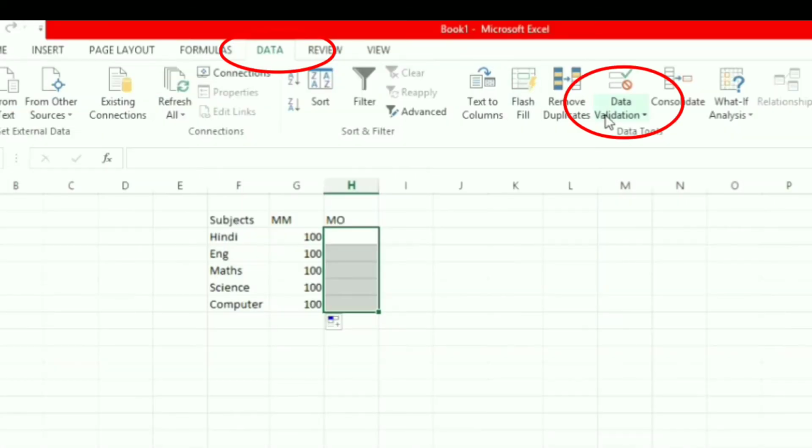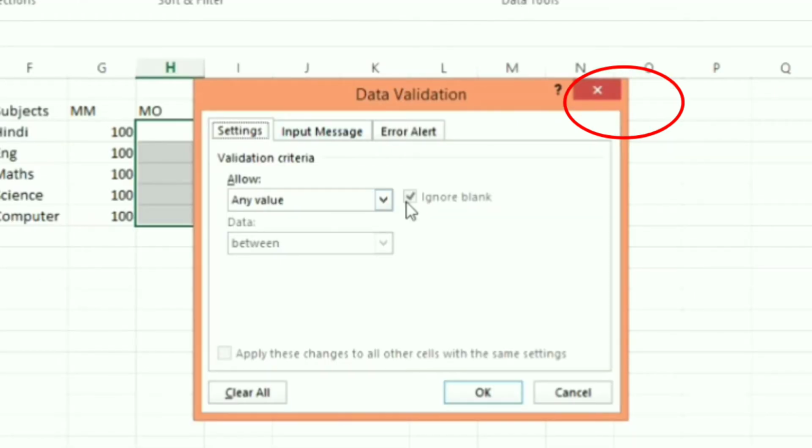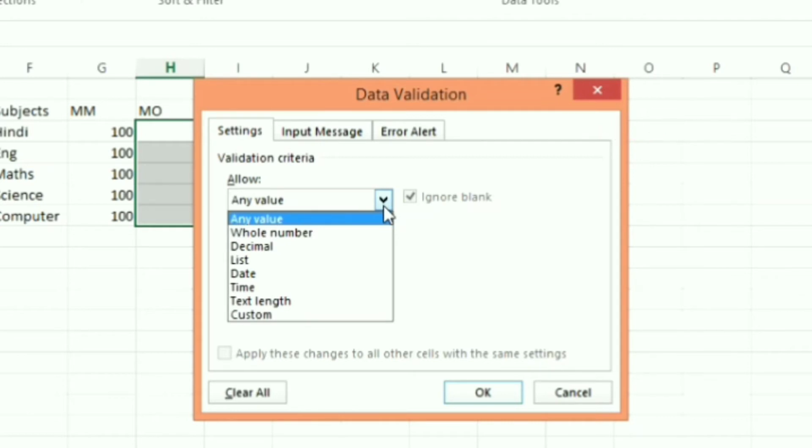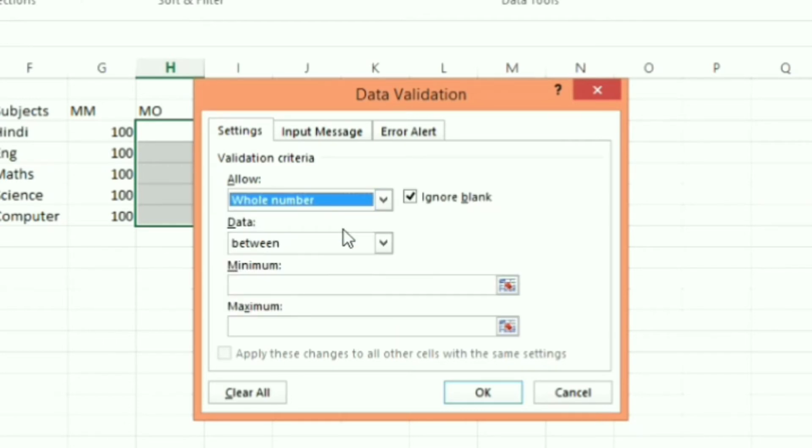We will click on the Data tab, then go to Data Validation. The data validation dialog box appears, where we have to select the value. We will select whole number. Then it is asking what the range should be: minimum, let's put 0, and maximum we will put 100.